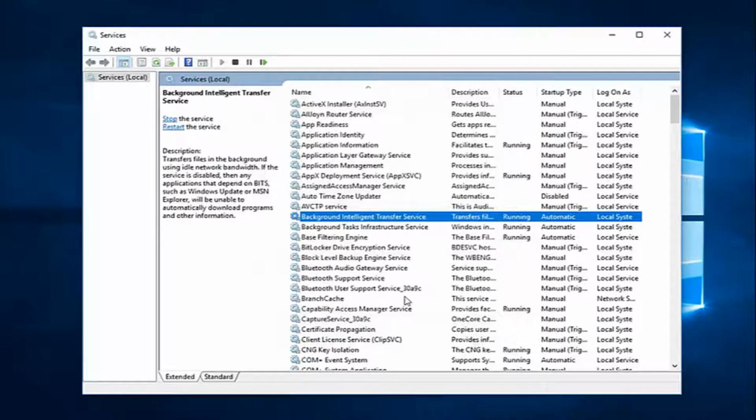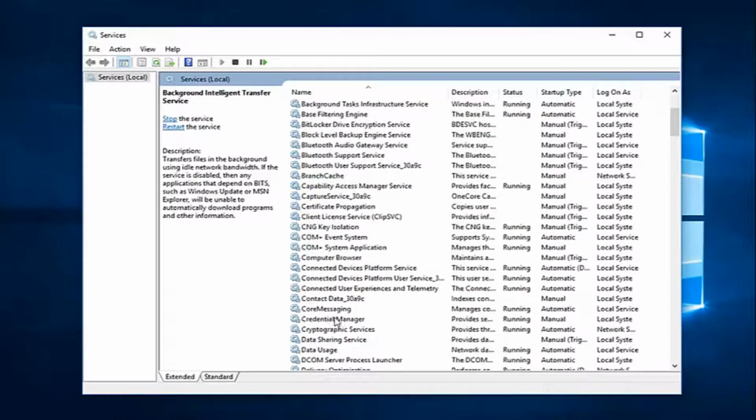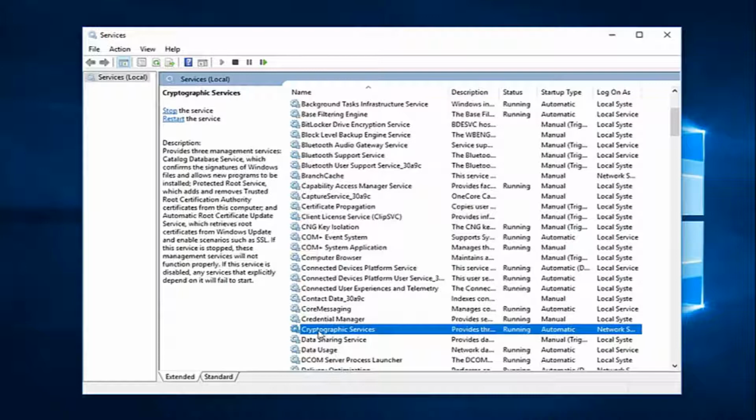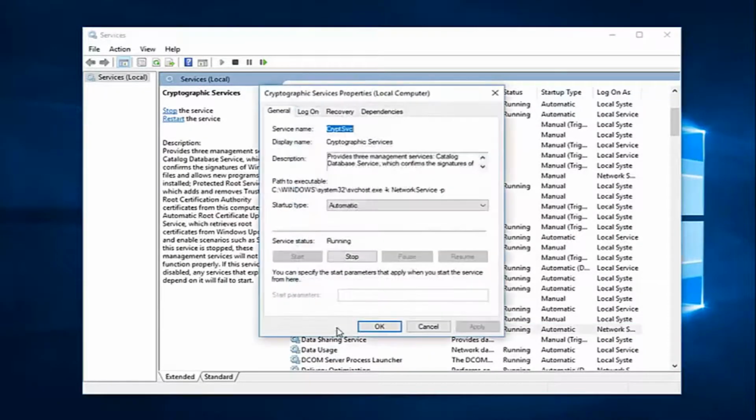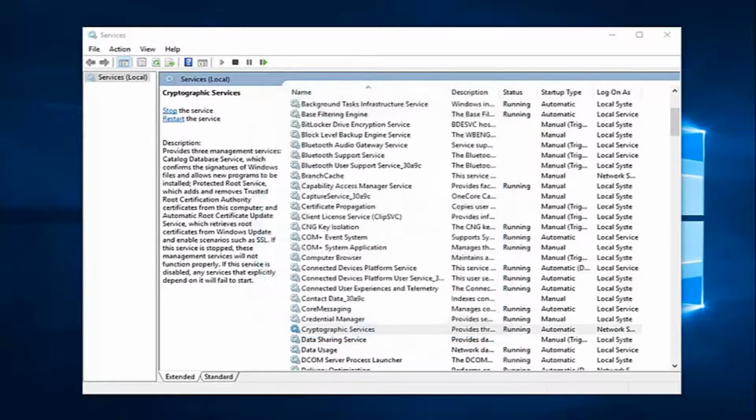Next thing you want to do is go down to the cryptographic services. So I'm going to scroll down here. I'm going to double click on that. Again, startup type, set that to automatic, start the service, and then left click on apply and OK.